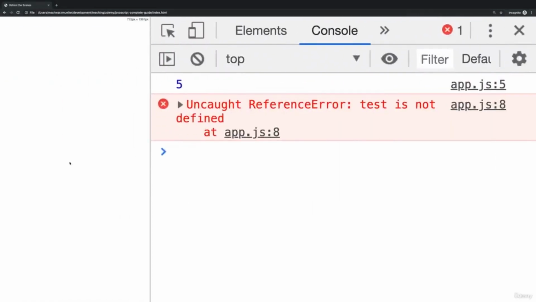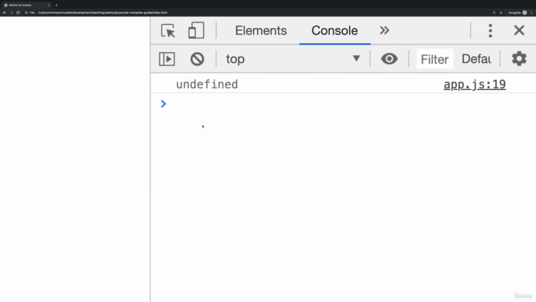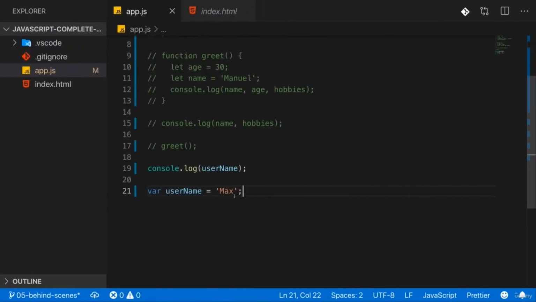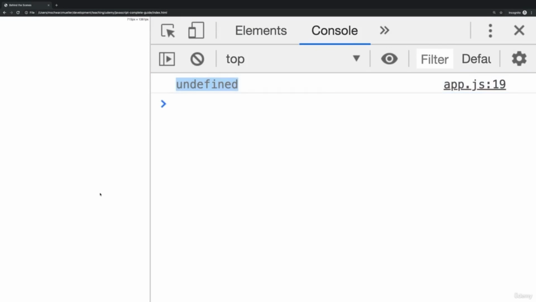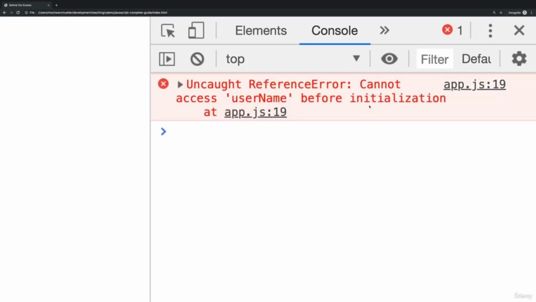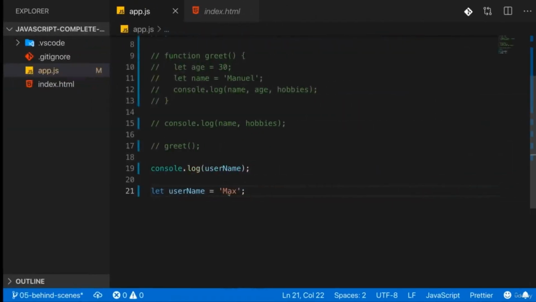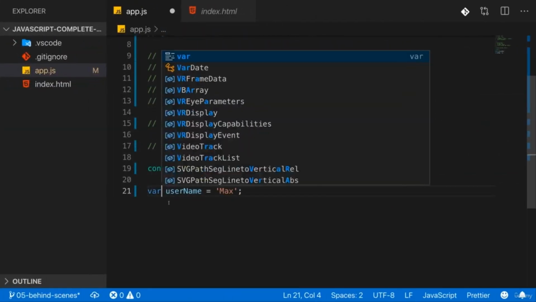So let's reload this page and you see I don't get an error, but I do get undefined here. Now that's interesting. We don't print max, but we print undefined. Now let me change this to let or const, doesn't matter. And now reload this page. Now we get an error. Cannot access username before initialization. So with let and const we get an error, with var we don't.